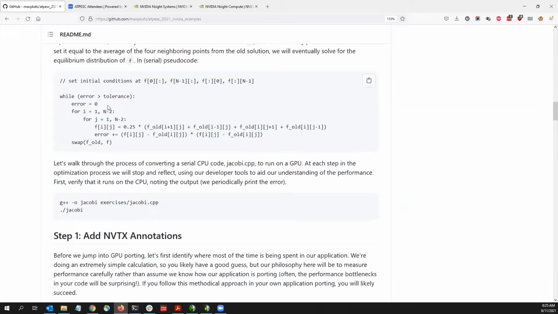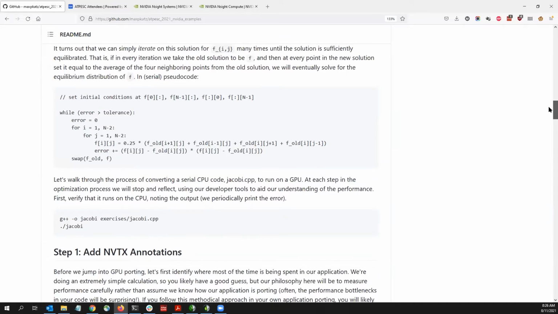I'm not going to spend much time talking about the algorithm. I'm more interested in how you would use tools to address a general problem like this. What I've done is prepare a set of 9 steps that take you through a methodical process of how I would go about taking this CPU application and porting it over to run on the GPU. At each step, I give you a sense of what you might do to improve that application.